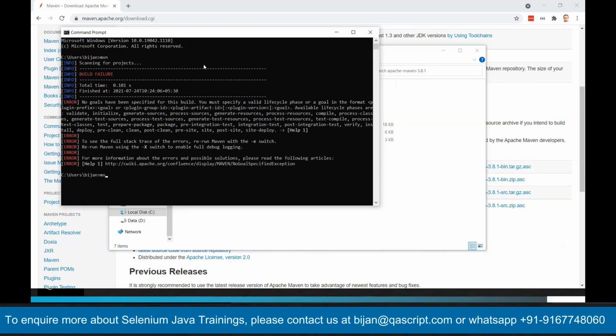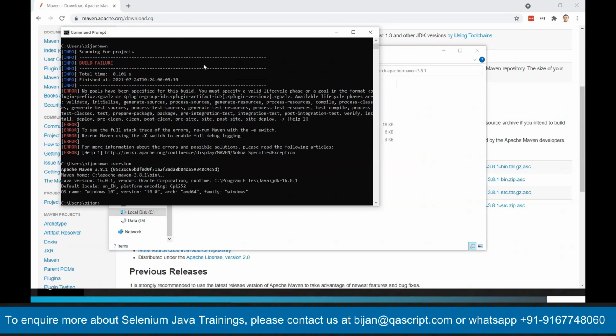Okay, just type mvn version. If you type mvn alone, it will try to build a project, and considering that I don't have a project in this directory, it is throwing an error. But if you use mvn version, then you can see the version of your Maven which is set up on your machine.